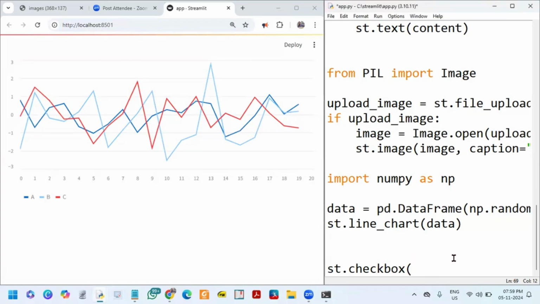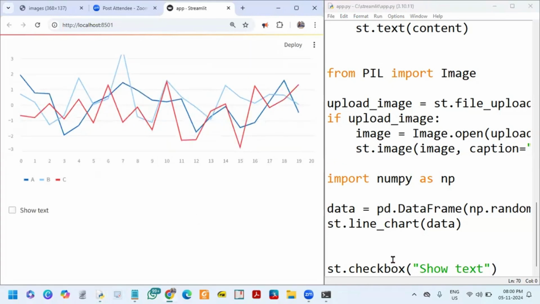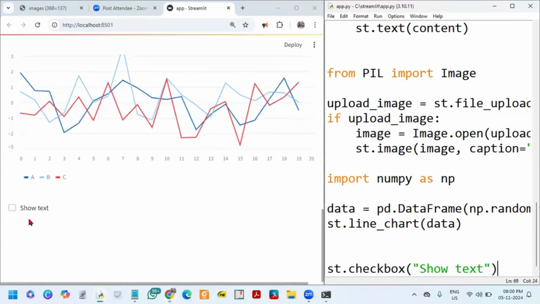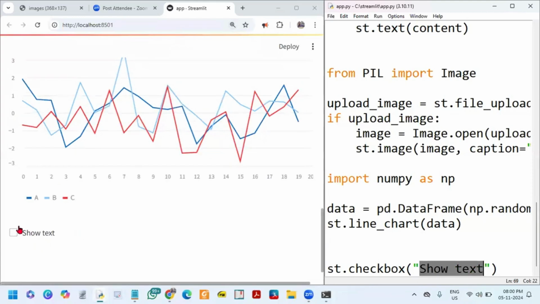Okay, checkbox. Right. Now this checkbox will show text on the screen. So I'll just save this file. It is asking me to always rerun. I'll just click on this button. So whenever I make changes and save it, it is going to run it. So you can see the checkbox here. It says show text.